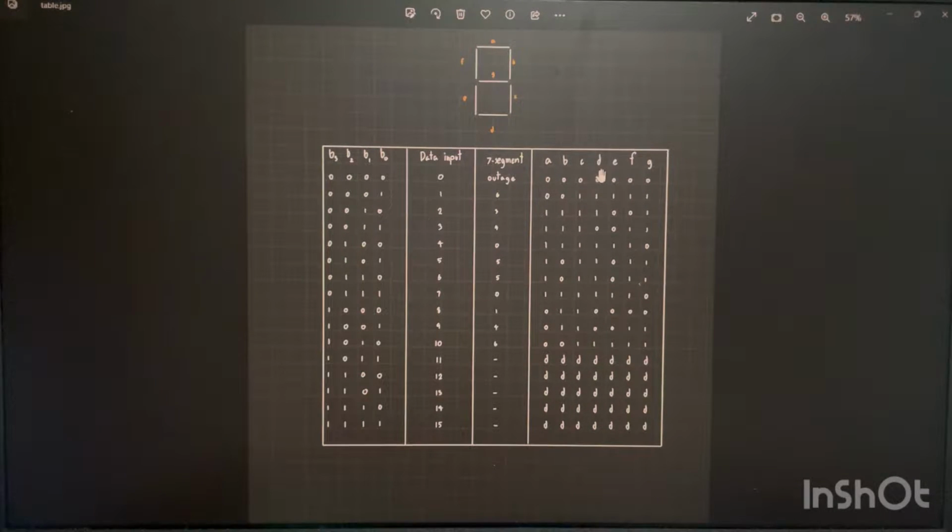Okay, let's figure out what this output should be. On the first line, we want to display nothing, so the segments should be off. Then we put 0 for our outputs A to T. The next line is the last digit of my ID, so we want it to be number 6.